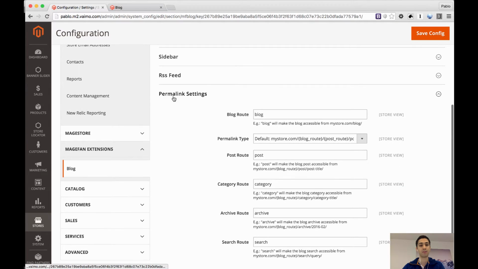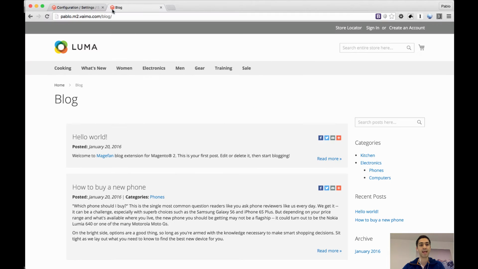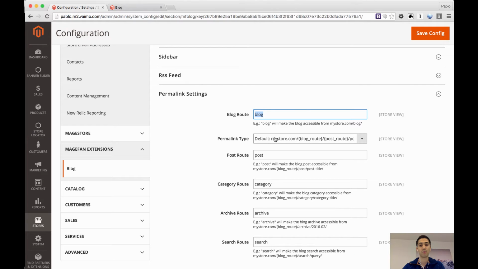Then under permalink settings, we have the blog route, which is also set to blog, and this corresponds to the blog URL key that we have here, that comes after the site URL. Then we have the permalink type, which I recommend to keep as default.